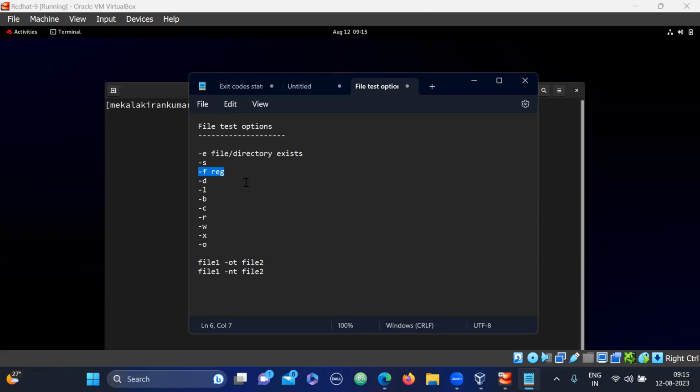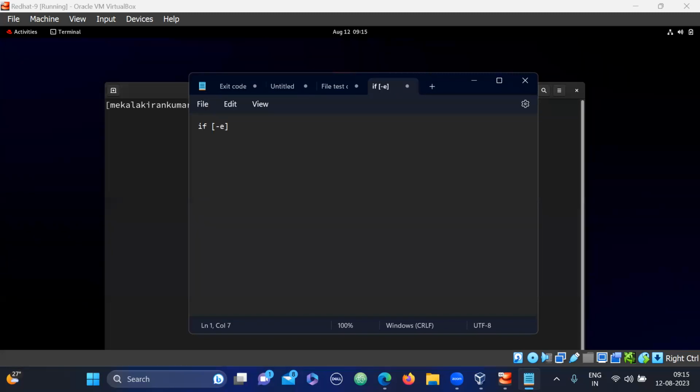It is very simple. You need to use if twice. I'll just give you the logic: if hyphen e file name, then again you use if with hyphen f, then it is a regular file, and then you close the if.